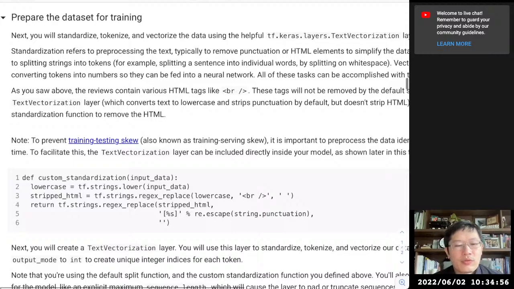After that, we have to make sure all the data in our data set is preprocessed. Here we can see a customized standardization. You can use your own customized preprocessing here. You simply write whatever structure like this. You have an input data right here.